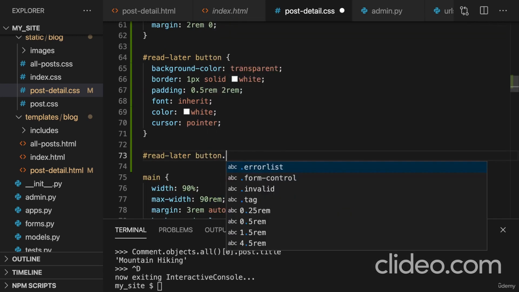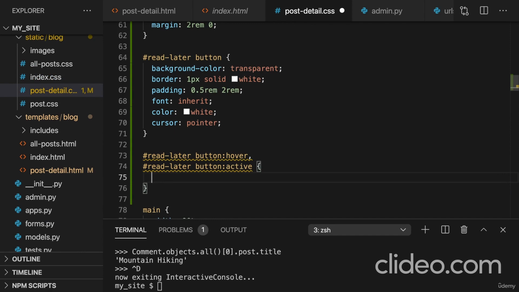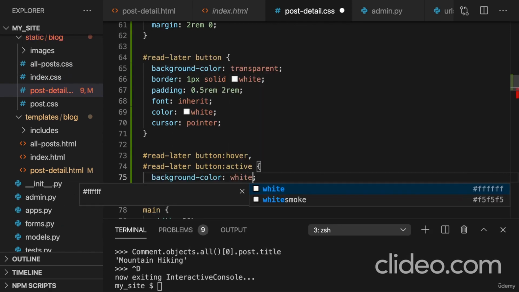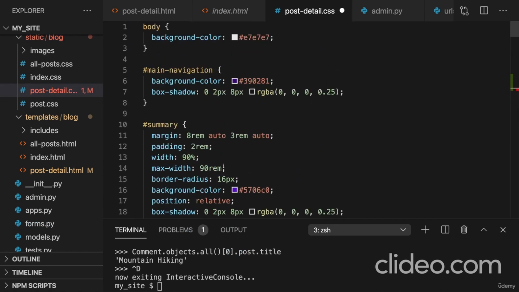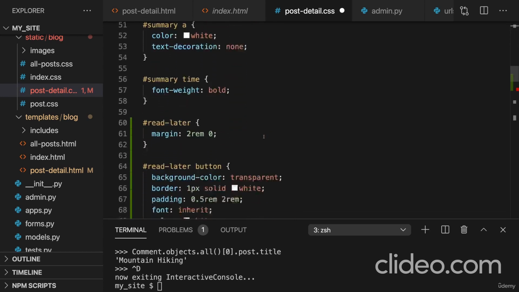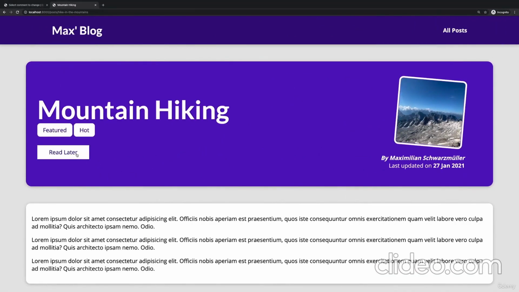But then add the styles for hovering over it or for it being active. And here, I think it makes sense to set the background color to white and change the text color to a purple color, which we're using in our header. So in this main navigation, this dark purple color. I'll use this as a text color on the button if we hover over it. So if we now save this and reload, that's how this button looks like and works. And that's a nice style, I would say.